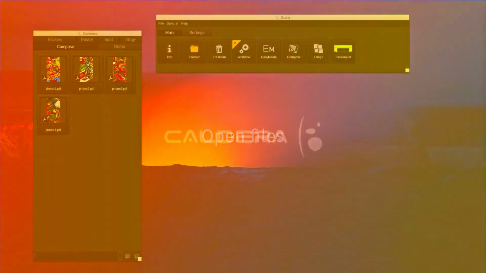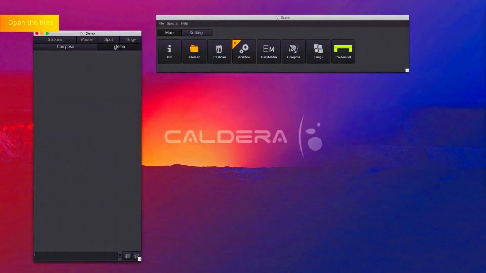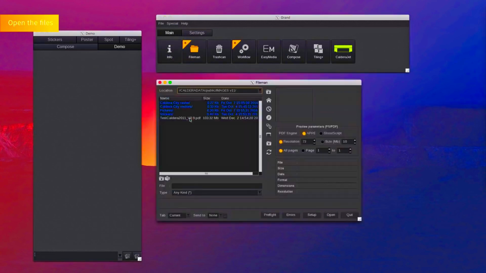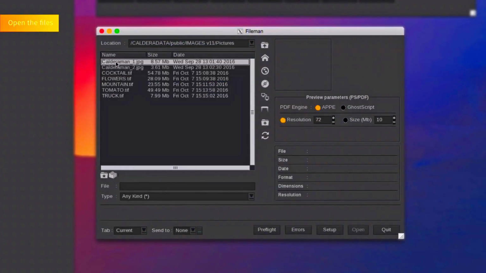How to import a file. To import a file, you will need to go to the tab you would like to load them into. Open the FileMan icon on the desktop. Select the files you want to import and click Open.